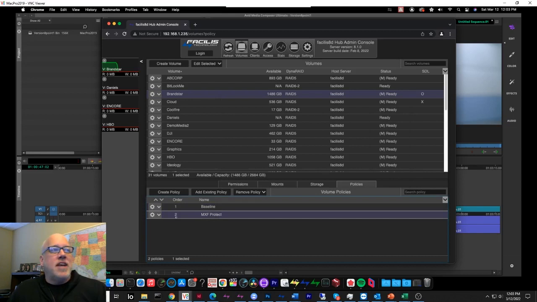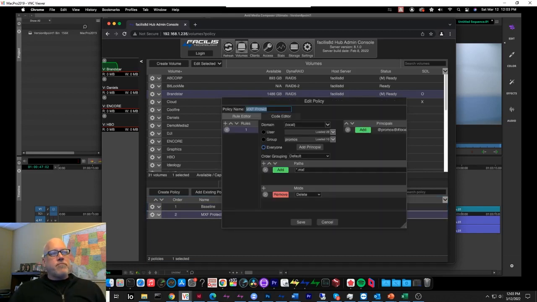So the MXF protect is what we're going to be removing, or the ability to delete MXF files is what we're removing in this case. So I have one rule. You can have multiple rules in the policy, but I just decided that makes it a lot cleaner for me if I can have just a policy with one rule and just add the policies into the volume and make it really simple to see what I have, not have to go into the policy to see the rules.